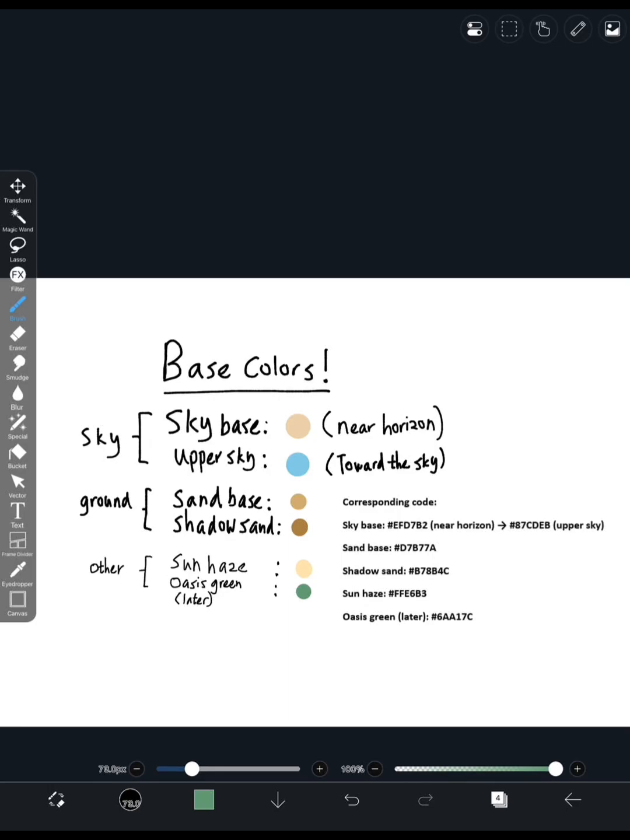Here's a color palette I'm using. Sky is a warm beige fading into blue. Sand is a golden base with a deeper shadow tone. Sun haze is a soft cream glow, and later on an oasis green for accents.